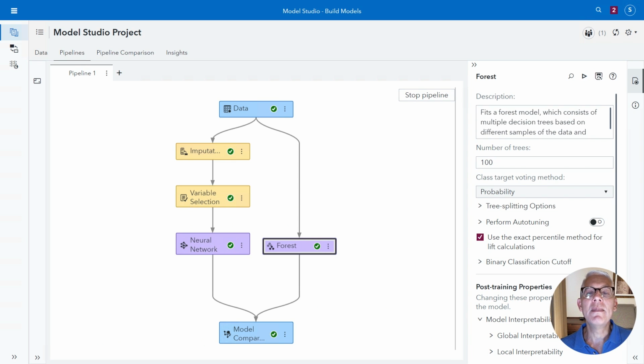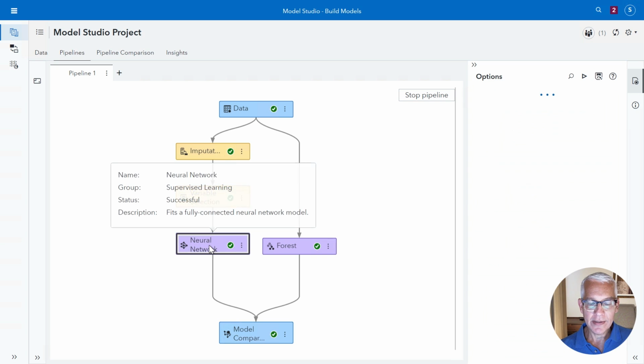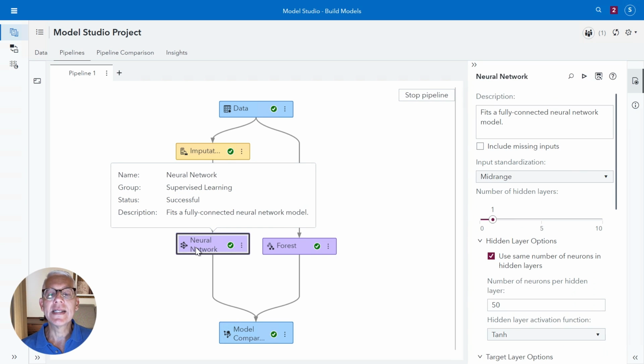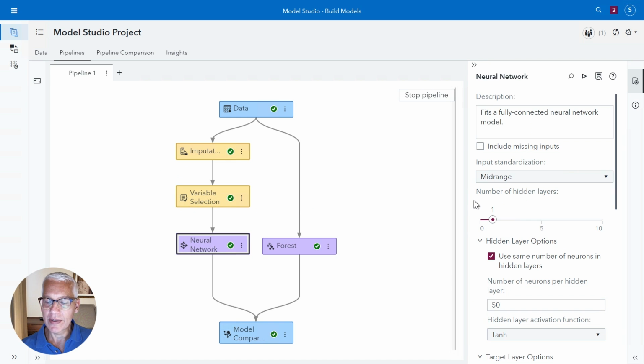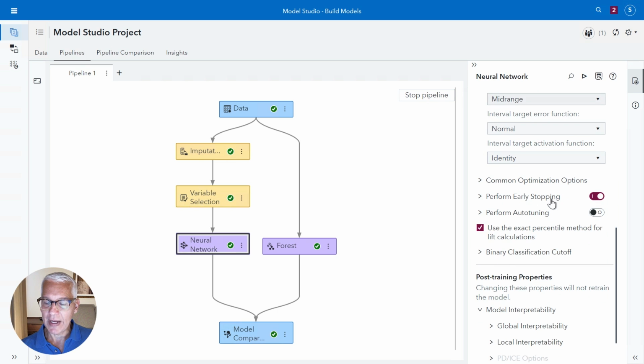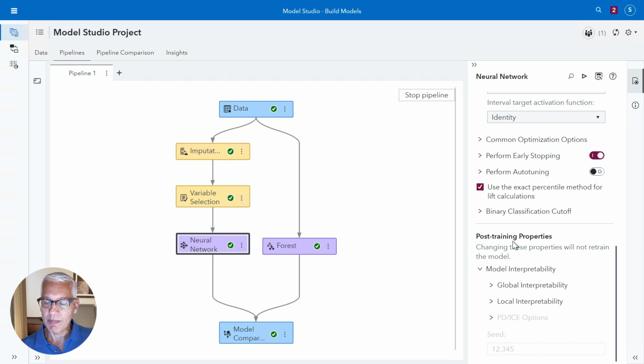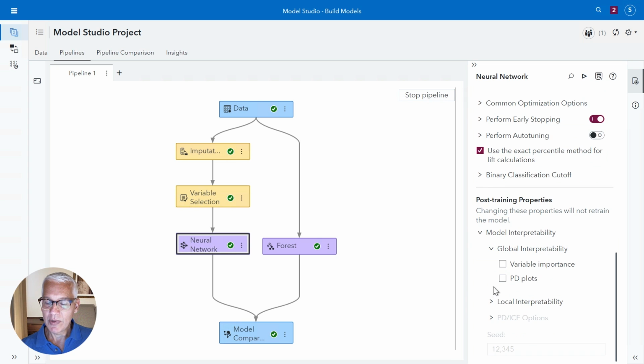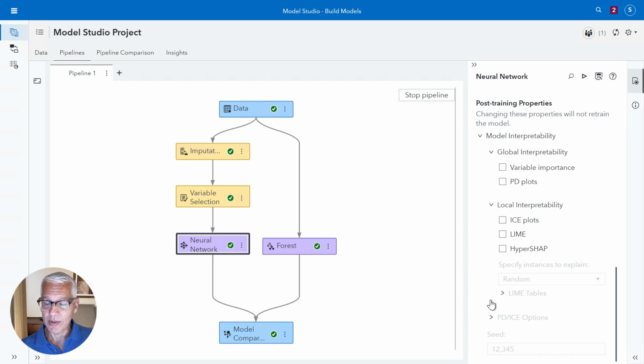Let's add in some model interpretability plots to my neural network. So I'm going to come down to my project and select the neural network to make it the active item in the interface, and then over here on the right pane you can see all the different default options that were used in order to create this neural network. We're going to scroll down in that list of options, and you're going to see there are some post-training properties including model interpretability. There is global interpretability available as well as local interpretability.